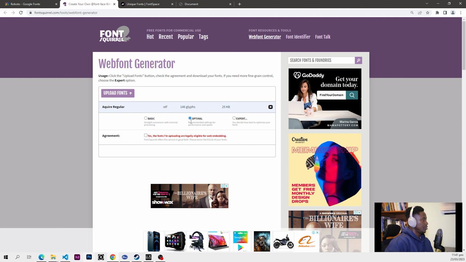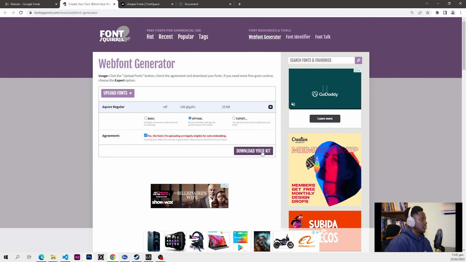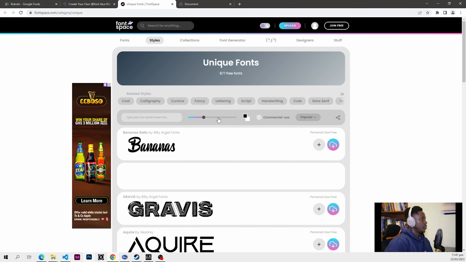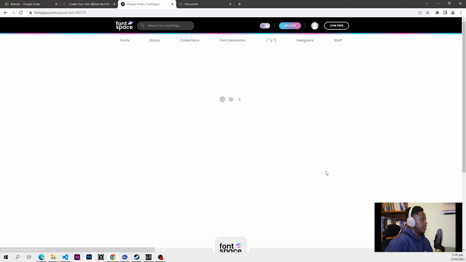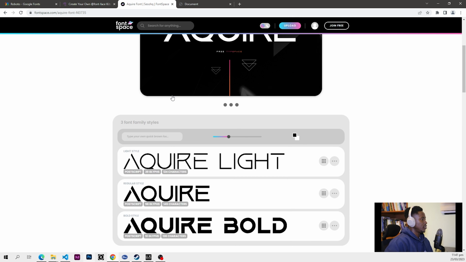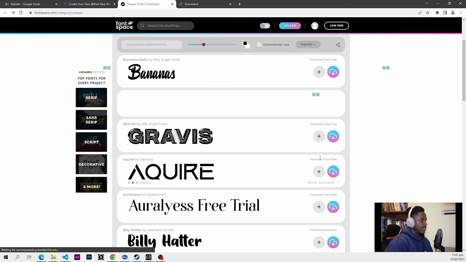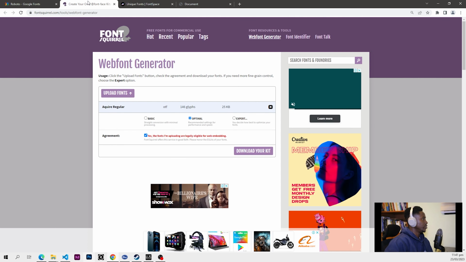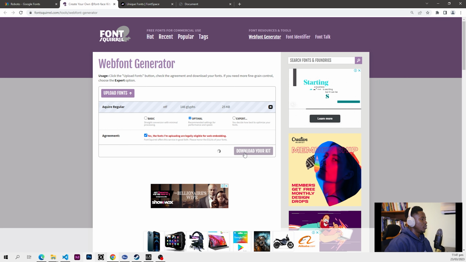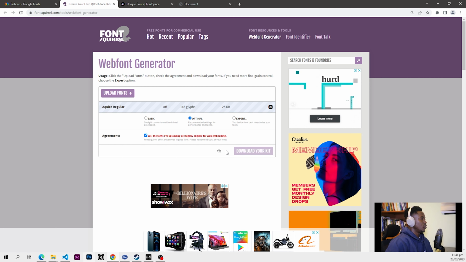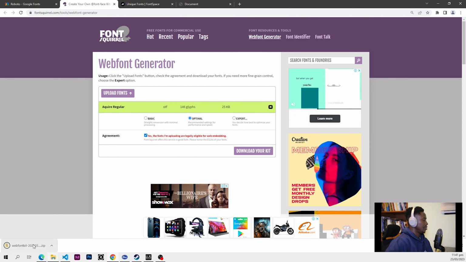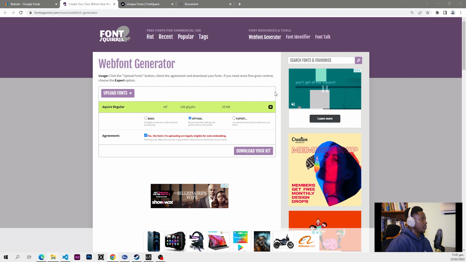Now I want to use the optimal setting and then agree that the fonts are legally eligible for web embedding. On the site, it says personal use is allowed. It's written right here. That's free for personal use. And that's exactly what I'm doing. Now, all I have to do is download my kit. And it's going to process everything and get downloaded onto my desktop.